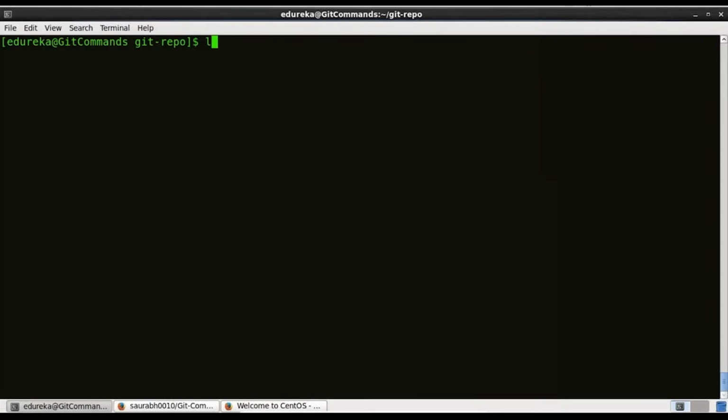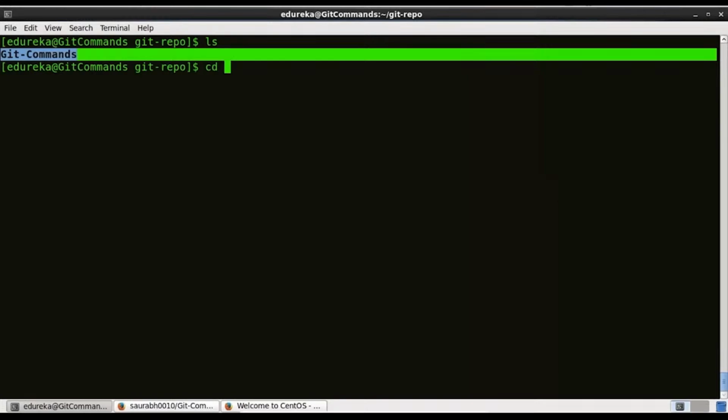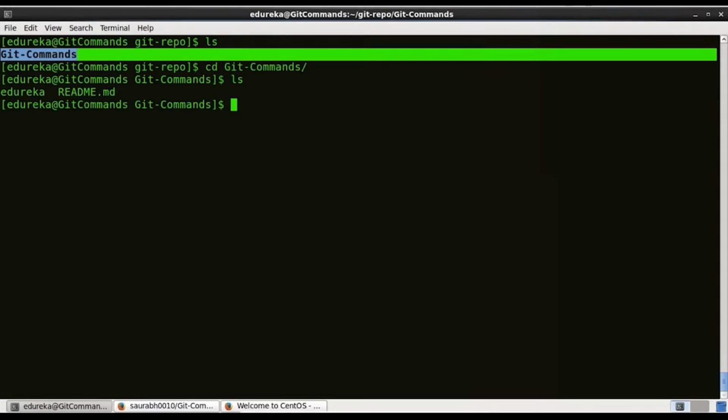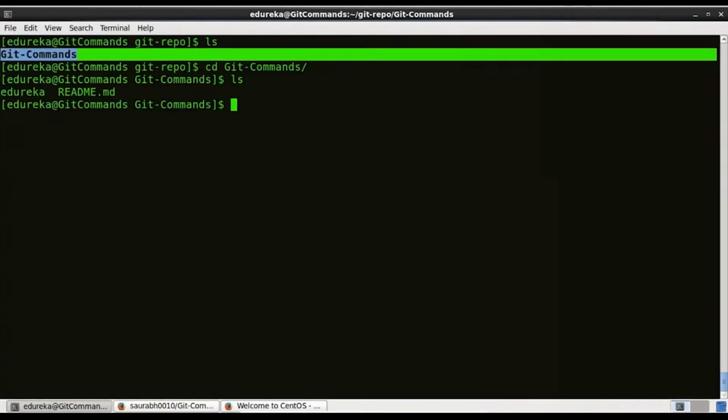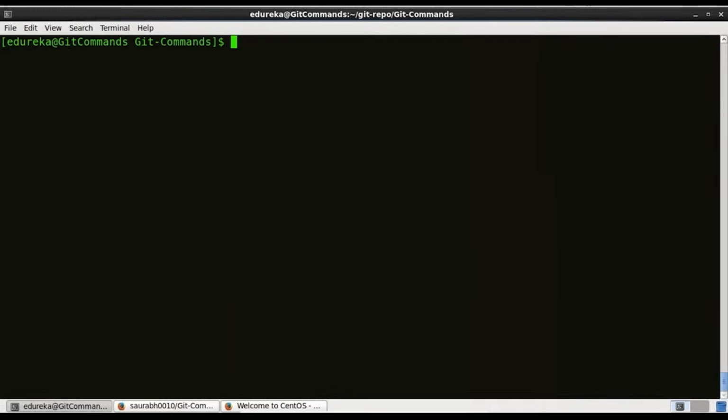So let me see what are the files that are there now. So it says Git Commands. Let me go to this Git Commands. So here we have Edureka and README. And here also you can notice that we have Edureka and README. So I've successfully done that. Let me clear my terminal.